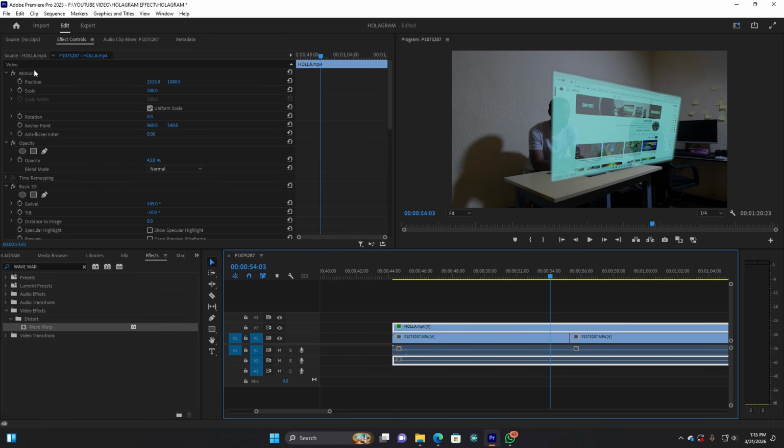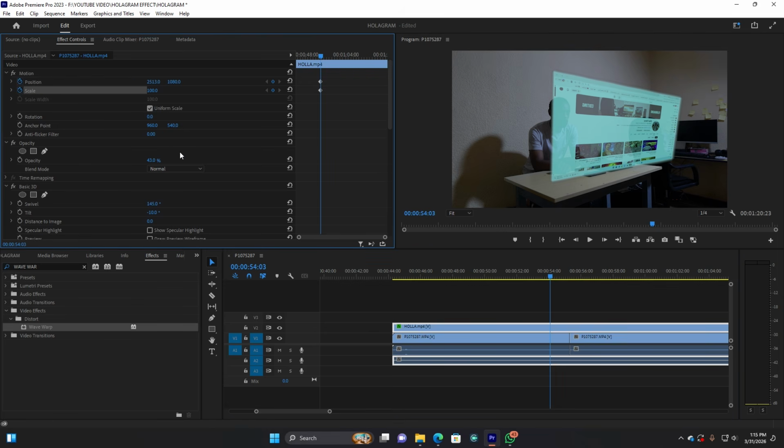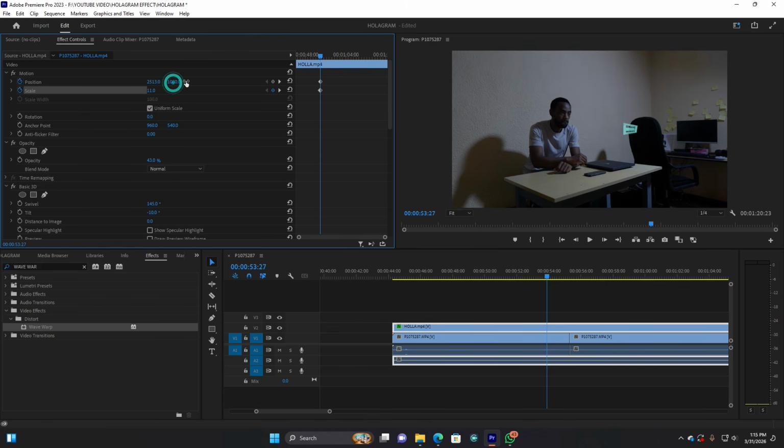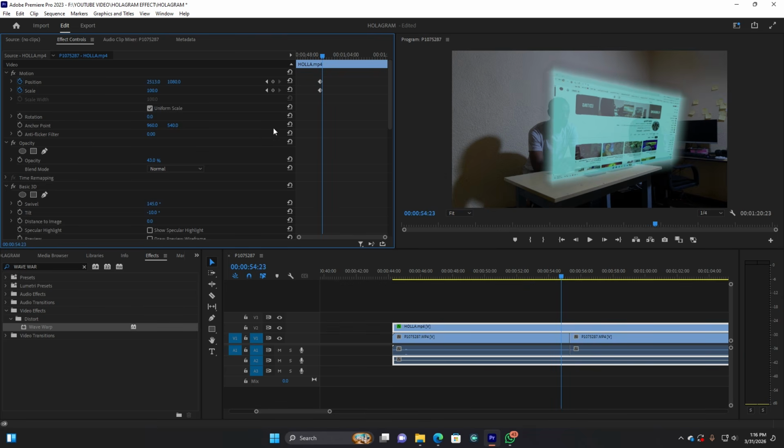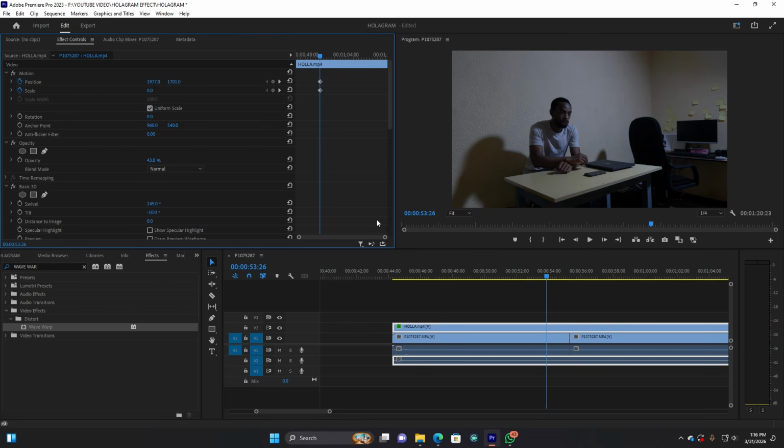That's why I have to come back here on this motion, position, and scale, and add the keyframe here too. And then guys, let me come back forward. Let me move backward like 5 frames. And then let me reduce this scale, and use this position, and put this hologram here on this phone. That means it will come from this phone, and let me scale it to 0. And then when I play, guys, now you see how this hologram is, where it comes from. It comes from the phone, okay?